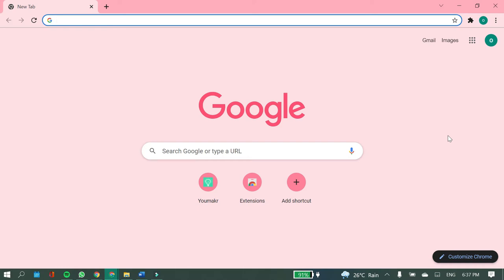Today, I found a new tool. It's not new, it already exists on the internet, but I just found it, which is Youmakr. It's an AI software tool that helps you get writing ideas.